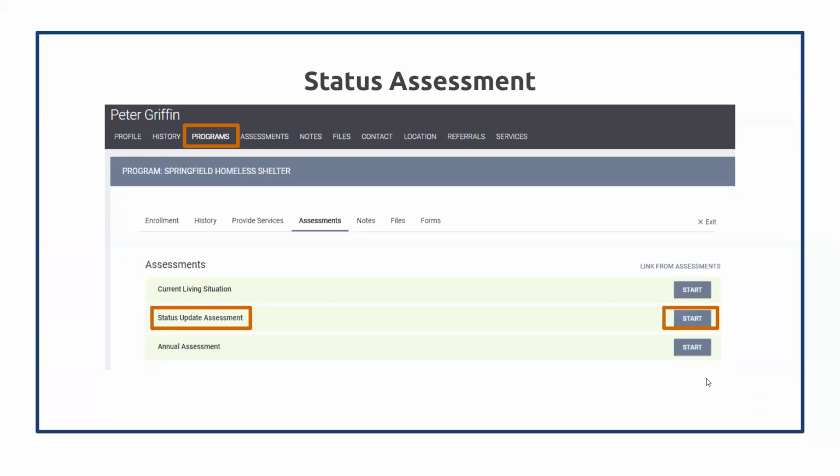When clients are in the project, we understand that certain things might change, such as income status or a client disability. For this, you would be able to add in a status assessment to the client record to capture these changes. This must be dated as the day the client information changes, and there is no limit as to how many times you can add a status assessment.